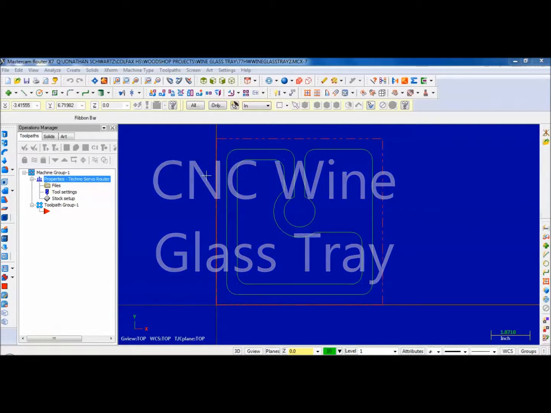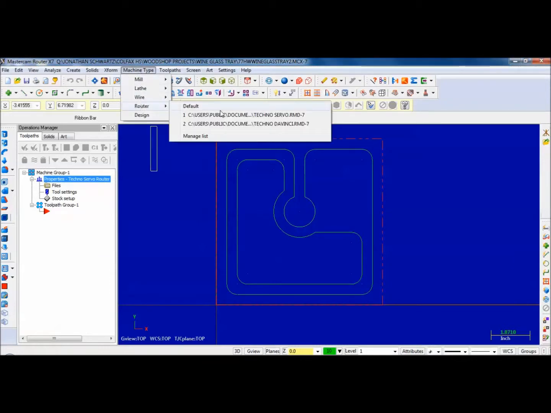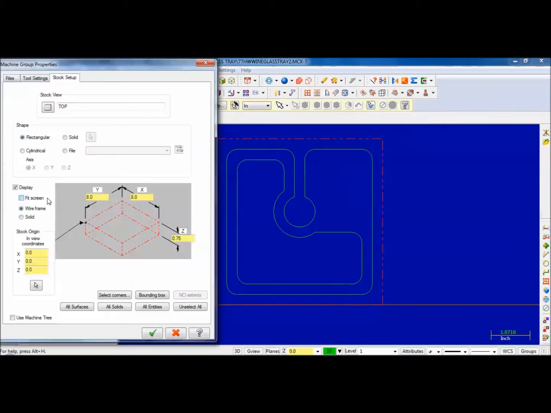Okay, I'm in MasterCam X7. I've drawn my wine glass tray right here. And remember, I always start right here with machine type, router, techno servo. That brings up this property manager. Over here, I set up my stock. I put my bit in my lower left corner.